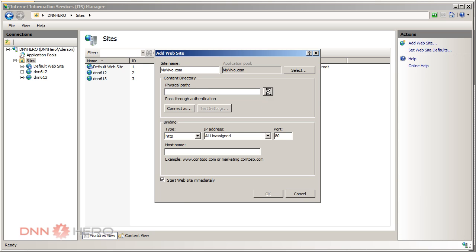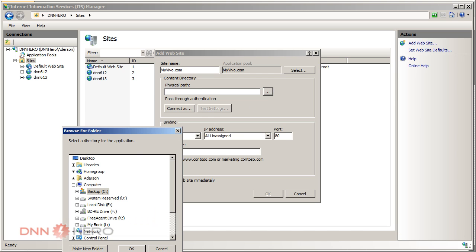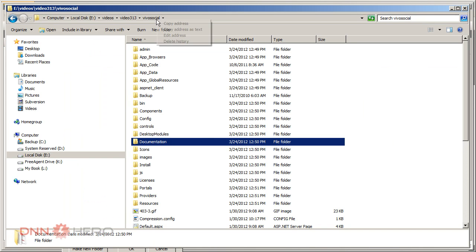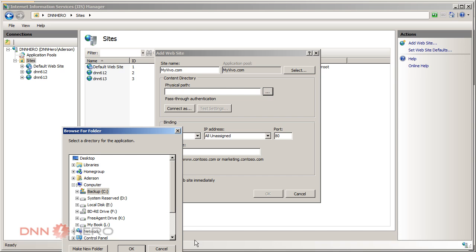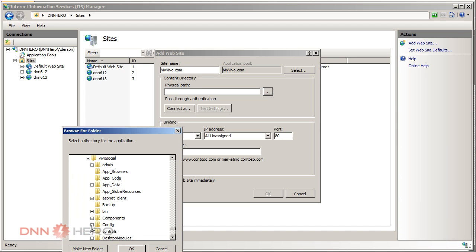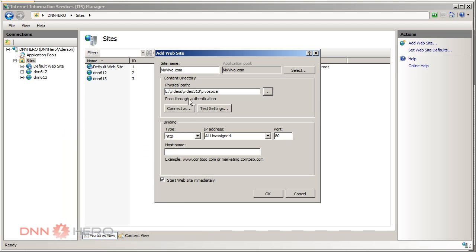And the physical path, I have it somewhere here. Okay, so here's the address. Just going to go there. Oops, actually I have to expand. That's fine. So let's expand this videos folder. And here is the folder. So point to the folder where I have unzipped that big package.